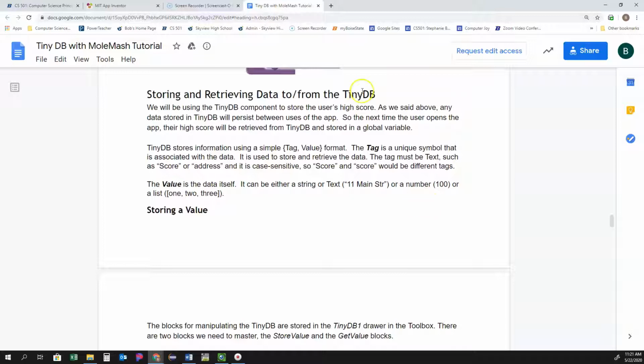The way that a tiny database stores its information is using a simple tag value format. The tag will be associated with a value, and this tag is case sensitive, so score with a capital S and score with a lower s will be different tags. The value is the data itself. It can be a string like an address, it can be a number, or it can be a list.